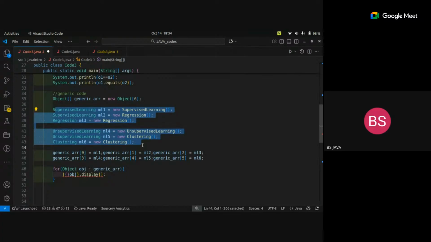But if for every case I'm writing instanceof, then what is dynamic dispatch doing? So that's code redundancy.